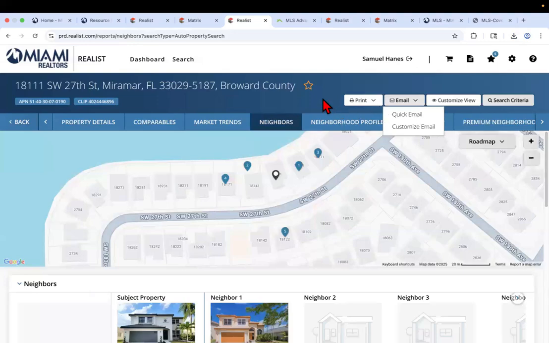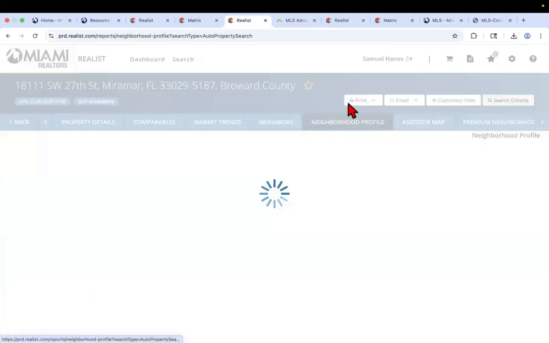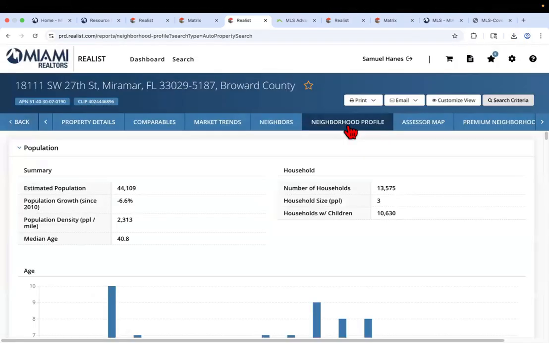Okay. Next up is the neighborhood profile report. This is the report that gives the demographic information on the area, the schools in the area, but there's some really cool insight that you guys get if you're farming for homeowners. I'm going to mention all of the benefits of this neighborhood profile report.